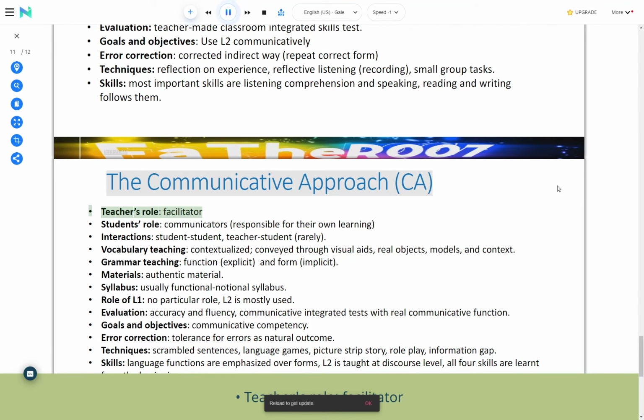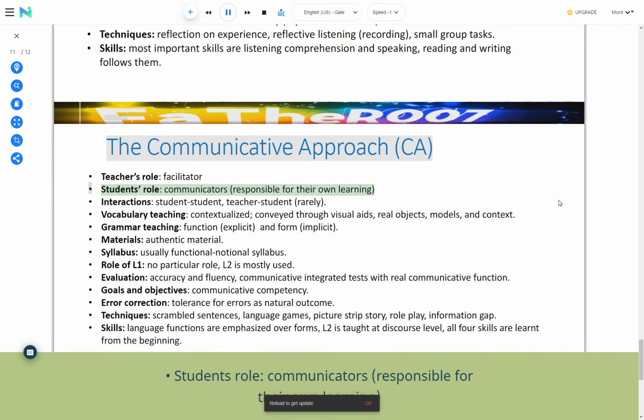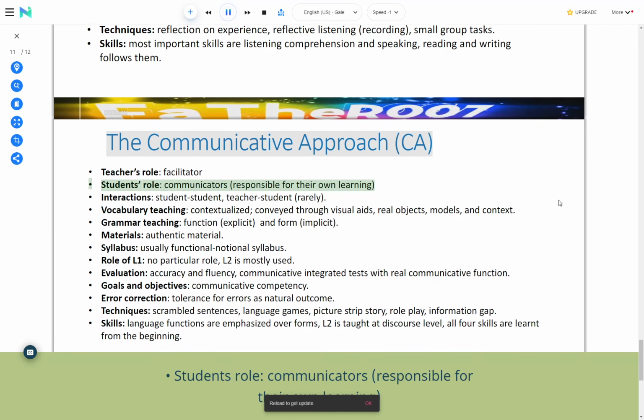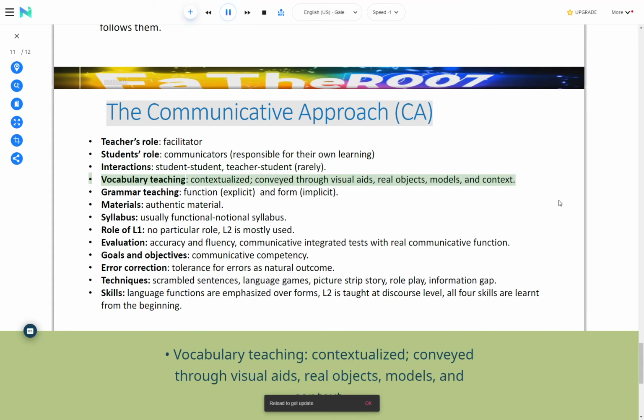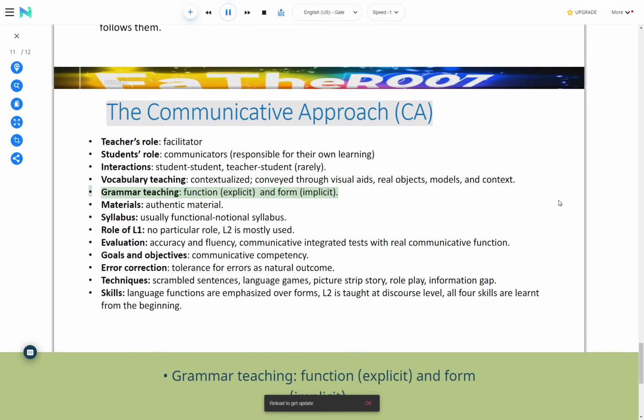The communicative approach. Teacher's role: facilitator. Student's role: communicators responsible for their own learning. Interactions: student-student, teacher-student rarely. Vocabulary teaching: contextualized, conveyed through visual aids, real objects, models, and context. Grammar teaching: function explicit and form implicit.